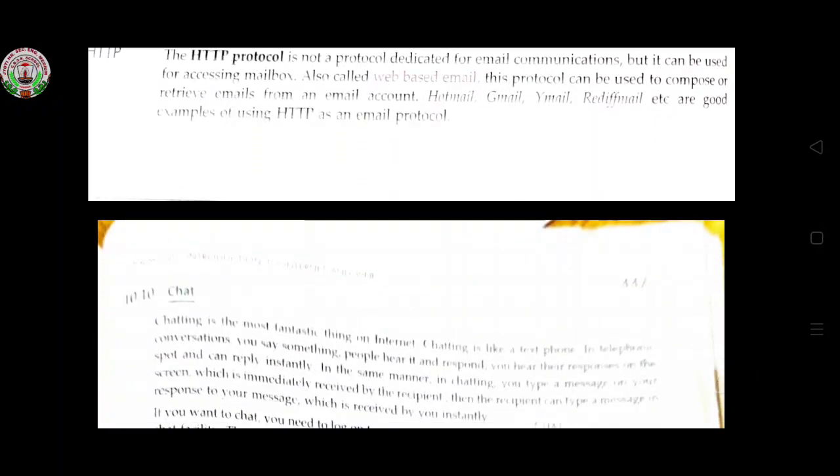So in the next topic we will see what chat is. We will see it in our next class.